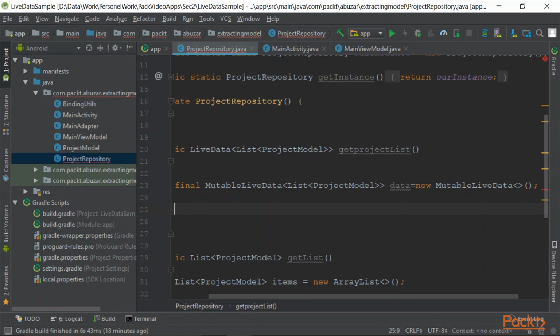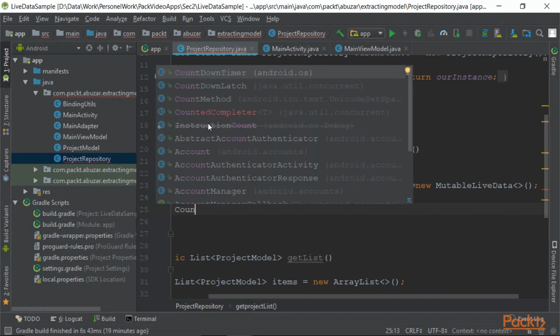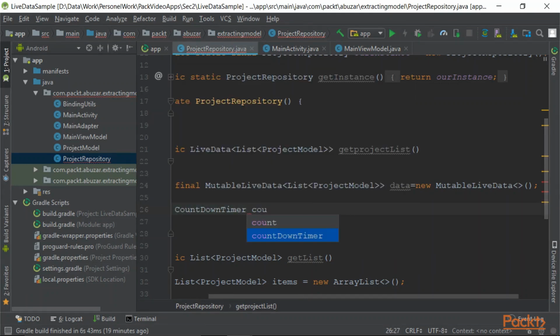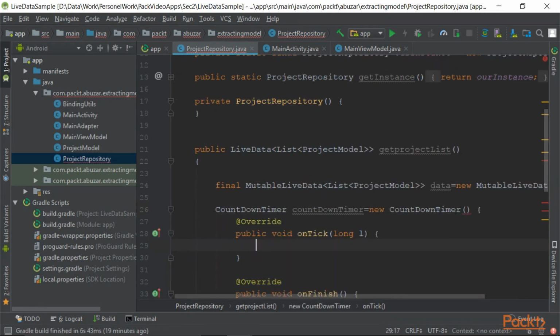To get continuous data, I'm going to create a countdown timer variable. It will be called every 10 or 30 seconds and update the view. So how are we going to create it? Let's create a countdown timer. The countdown timer variable is equal to new CountDownTimer.